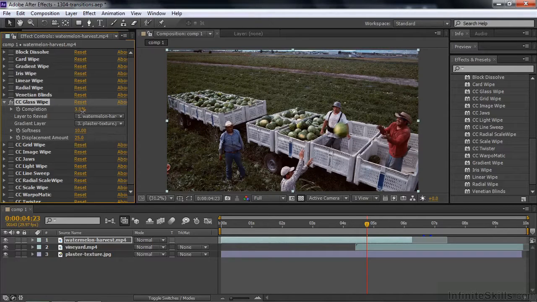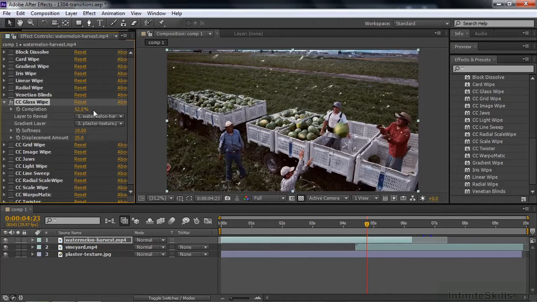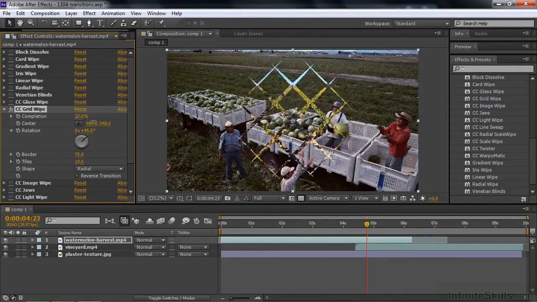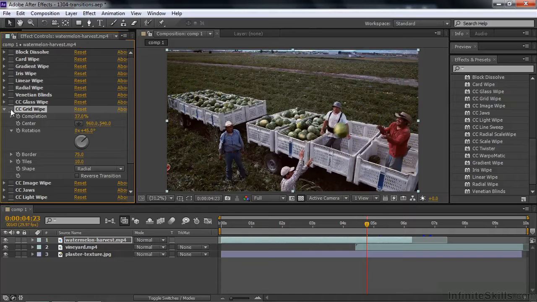If you start going through here, you begin to see how this works. This is a very processor-intensive effect, so I'll go partially in here, and you begin to see it kind of breaking up there a little bit. There you go. That's how it uses the gradient to kind of get through that transition, trying to look like sort of bent glass. CC Grid Wipe looks like that, and you can adjust the size of the squares, the spacing between the squares, other things like that.